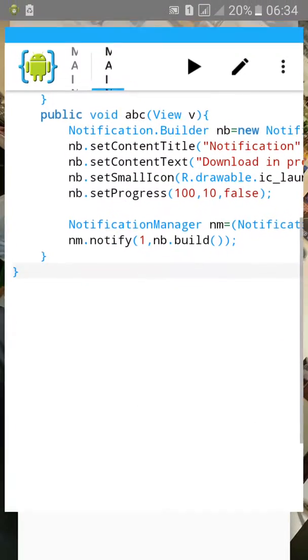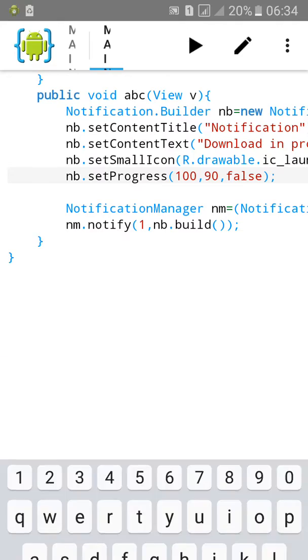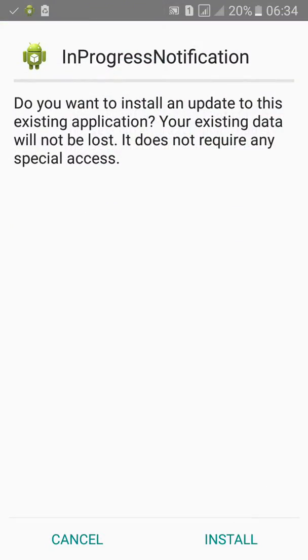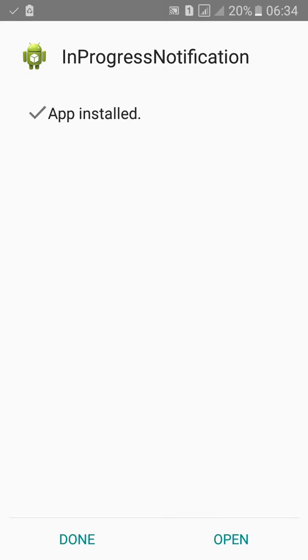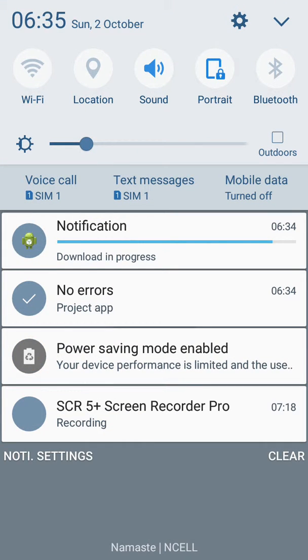Again, change it to 90%. Click on build. Click on install. Click on open. Here 90% is completed.